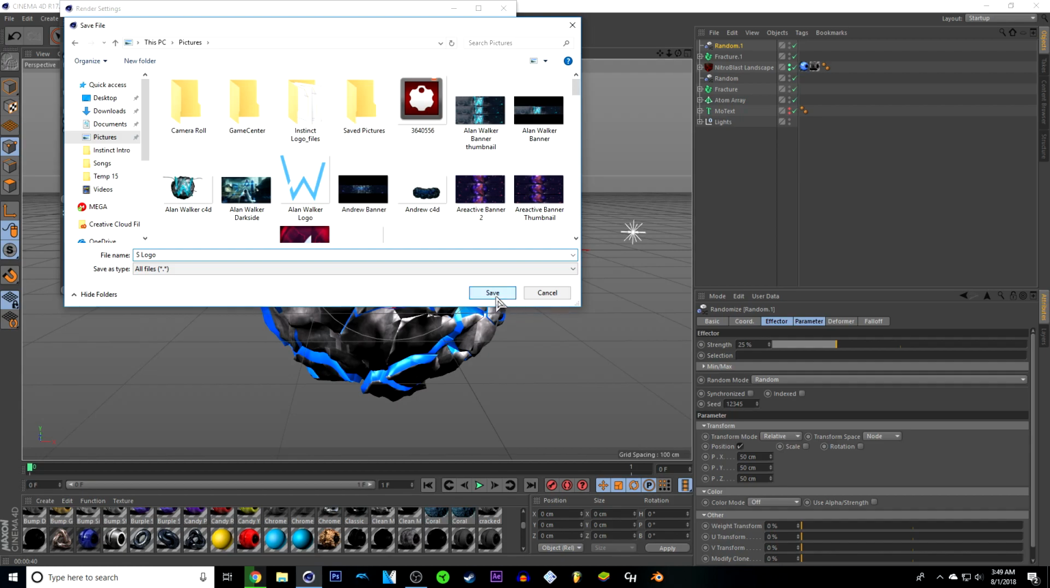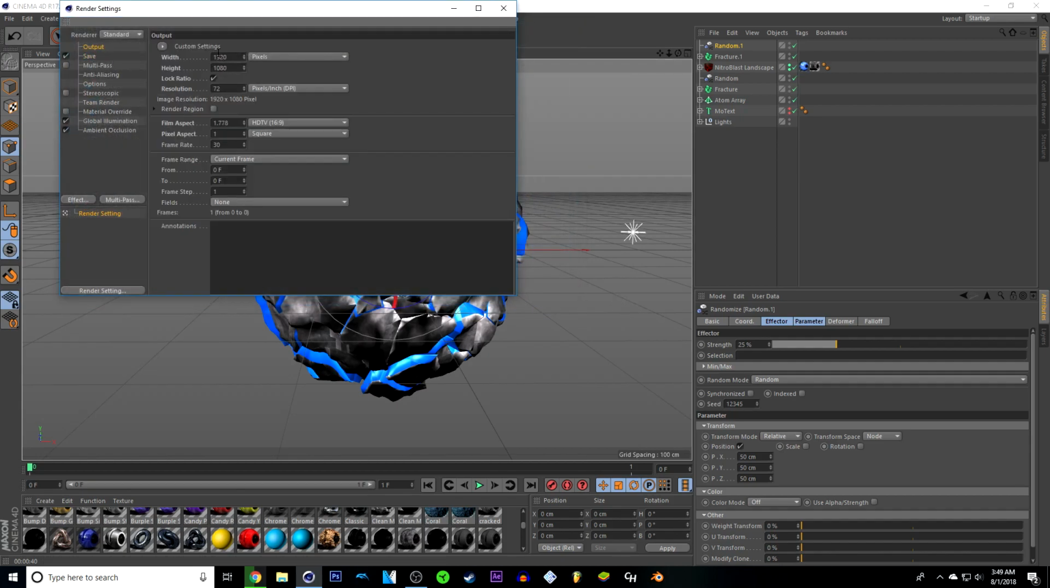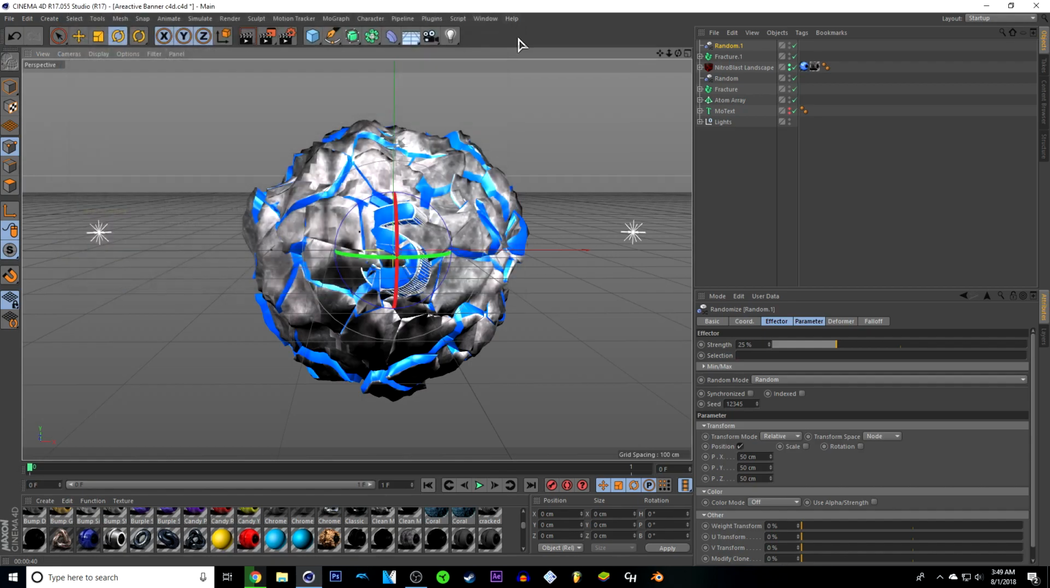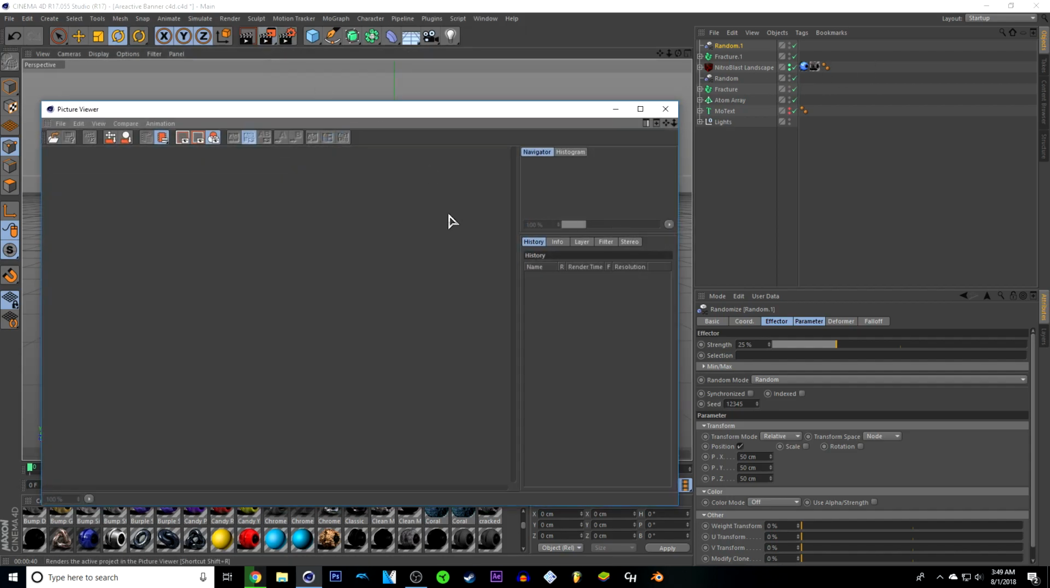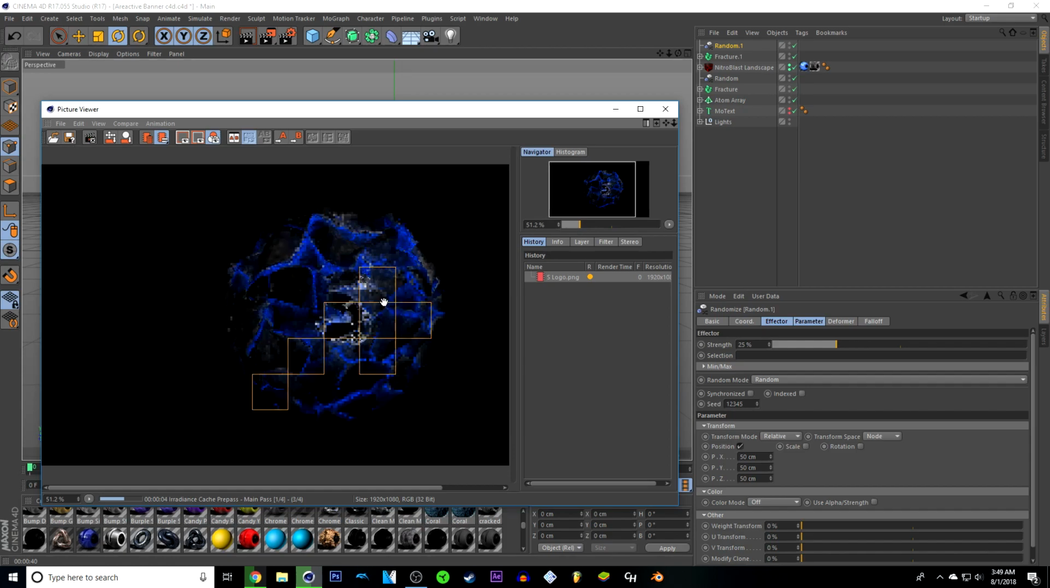and click save. Now what you guys want to do is go back to output, make sure this is 1920 by 1080, and yeah, so that's pretty much it for the render settings. Now you go ahead and just click this button and it will start to render. Now once it's done rendering, I'll see you guys in Photoshop. So yeah, I'll see you guys back in Photoshop.